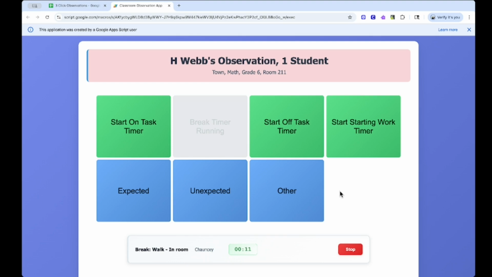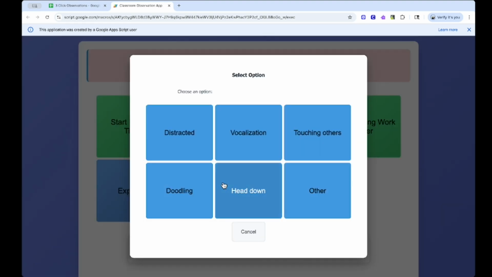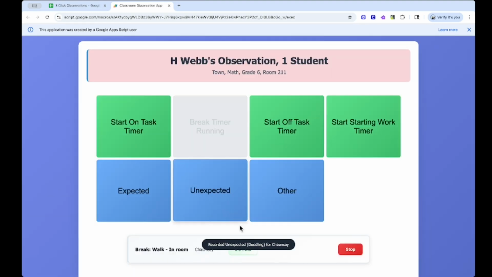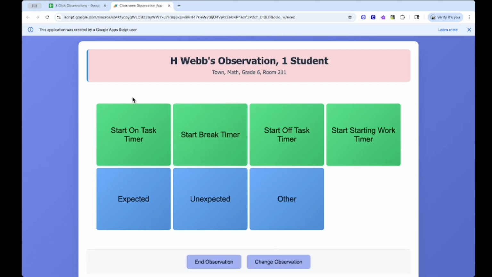When I show you later an observation that has multiple students in it, you'll see that there's a second pop-up asking who this timer is for out of the students in there. And then we have our behavior buttons, and that's all going to the sheet, but I assume you know that. Let's now make some changes to these buttons, and I'm going to show you how easy that is. So let's head over to the Google Sheet.